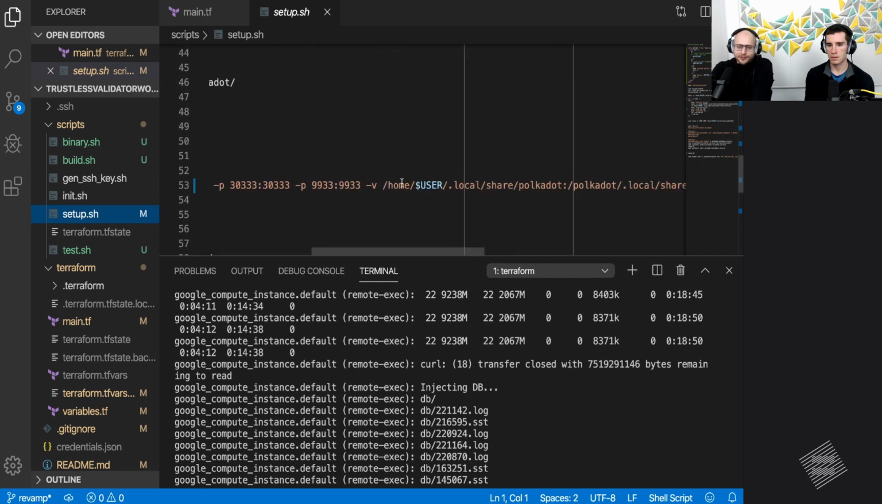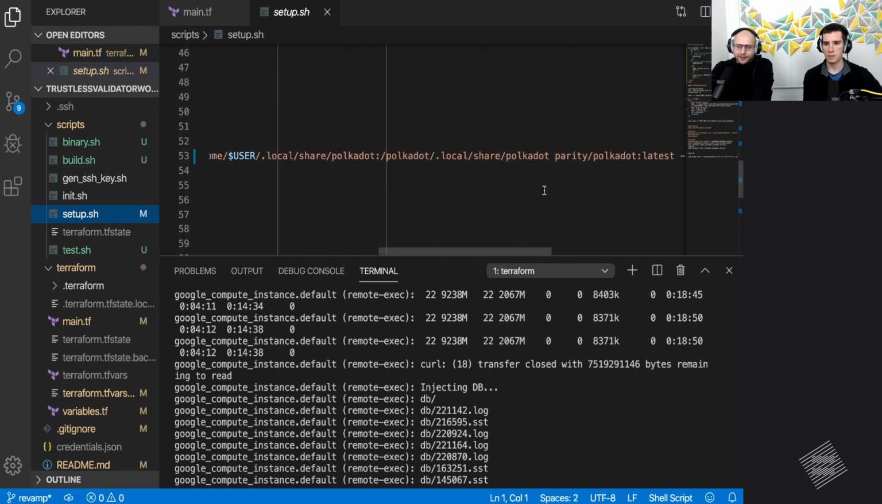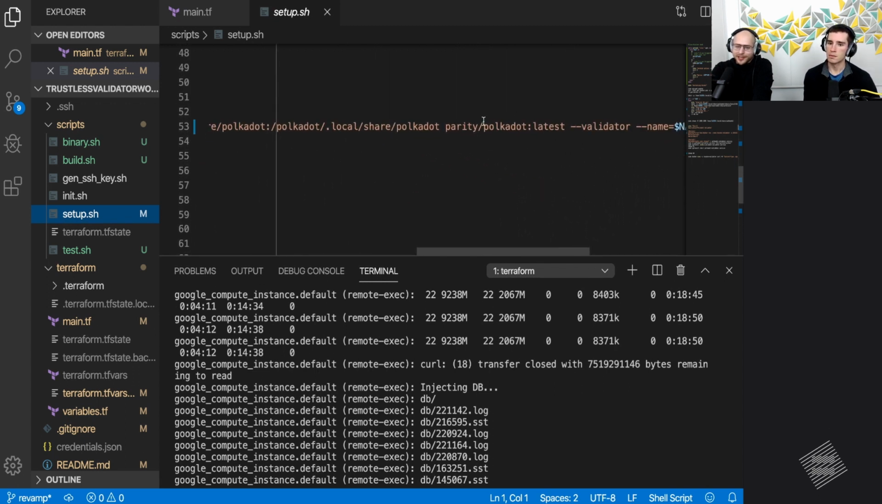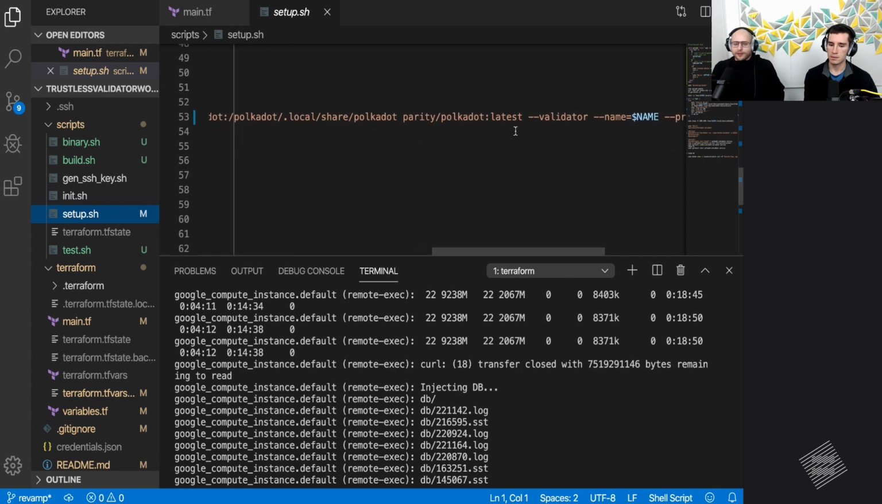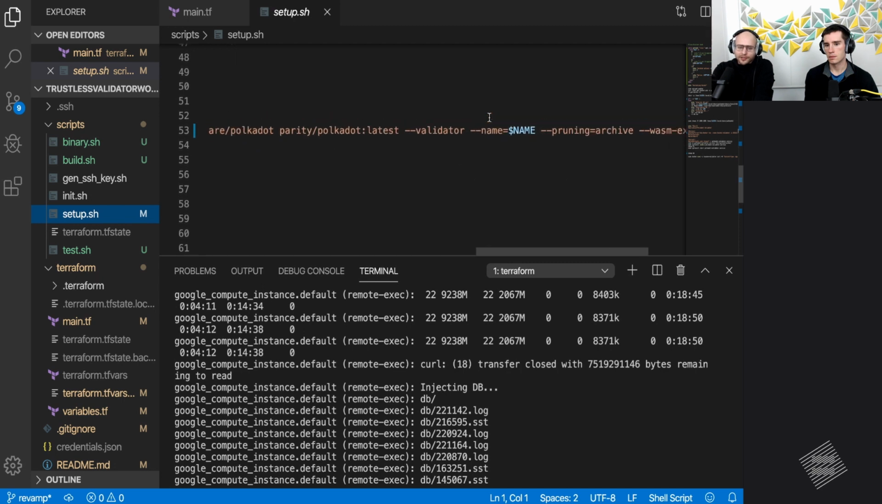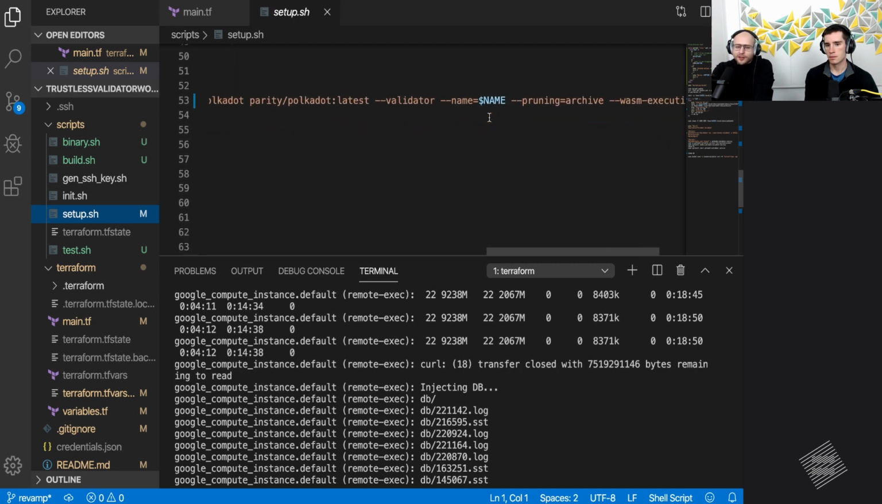Here you're mounting the volume from inside the Docker container to outside of it. And then here's the actual Docker image that we are pulling. So every release gets automated to the Parity Docker Hub. Parity Polkadot latest is generally the most recent one. And this Docker container is generally just the binary.